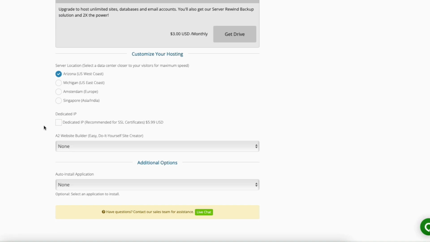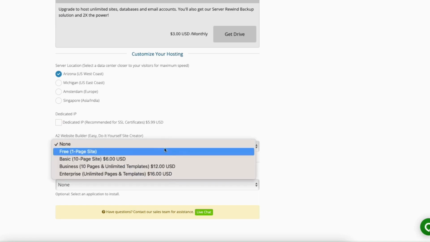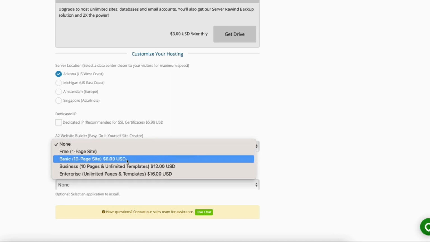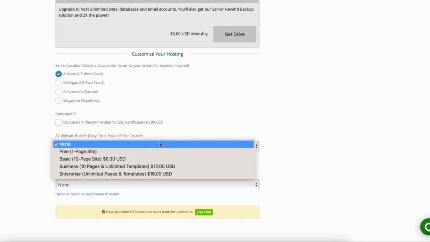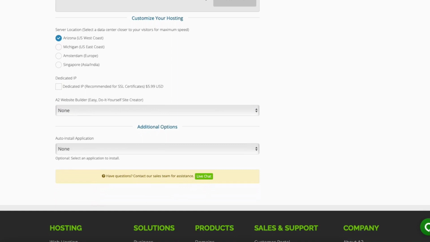Completely optional. Next, you'll see the A2 website builder. If you click from the drop-down where it says None, you can select an option if you'd like. The price you see to the side is going to be the price per month for the website builder on top of the web hosting price you are paying. For this tutorial, I'm going to select None as we will be building our website with A2 hosting using WordPress as the website builder. Next, you'll see additional options.